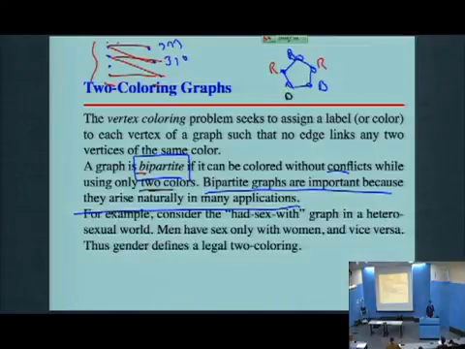Are there any other graphs people have encountered which naturally have vertices that break into two classes? Can anybody think of a graph like that? Yeah. Matching problems on tests? Matching problems on tests, right.